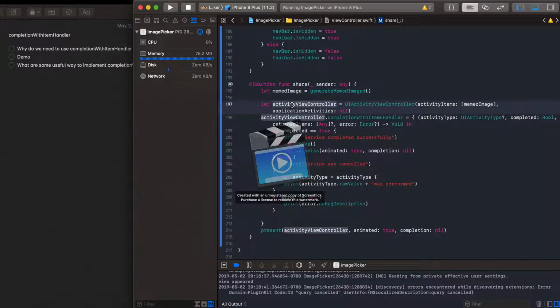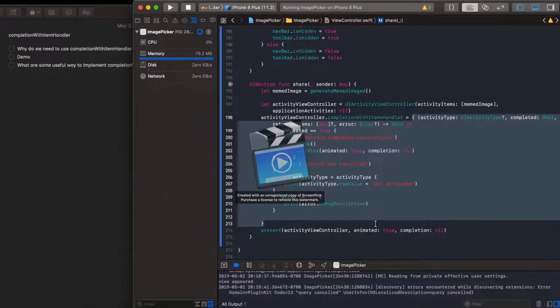Then we instantiate an activity view controller, which is the view you see with options to handle the meme. This view controller has a field called completion with items handler, and it looks like a function, but it is a property. What that means is basically it's a callback function. Like the name says, the snippet of code that gets assigned to this completion with items handler field is a function that will be executed once the activity view controller completes.